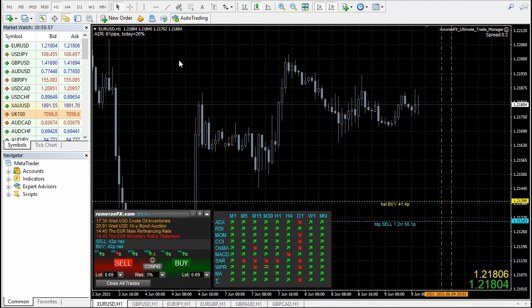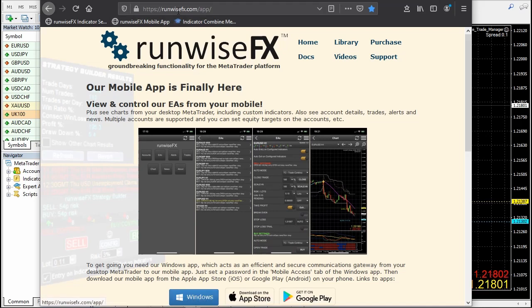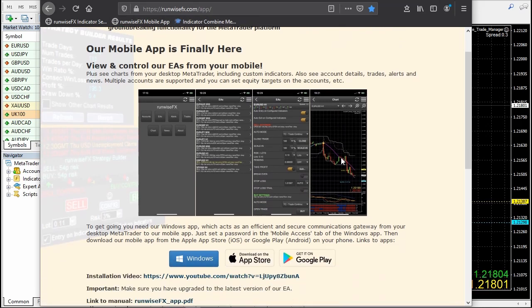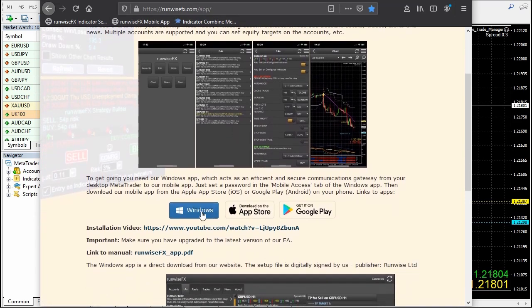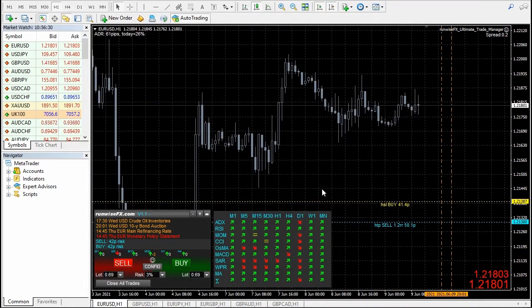Now another big feature of the system is we've also got a mobile app. So for Android or iPhone you can control the EAs running on your charts, either on your desktop or a VPS, from your mobile. So if you go to our website, runwiseFX.com/app, there's the download links there. We've got a version for Windows, which also acts as the communications gateway for the mobile version. Then we've got the iPhone and Android. We've got a nice little video showing you how to set it up, but it's actually surprisingly easy, and a little manual as well, but you hardly need the manual. Very easy to get going.